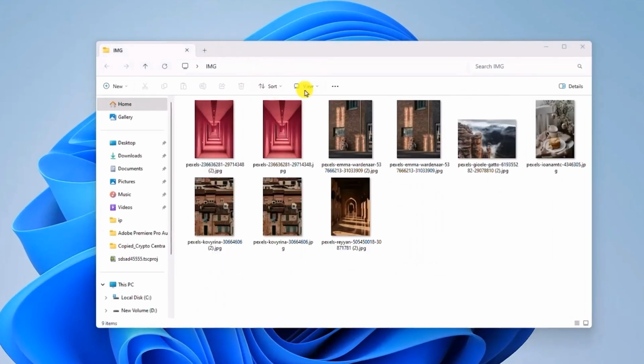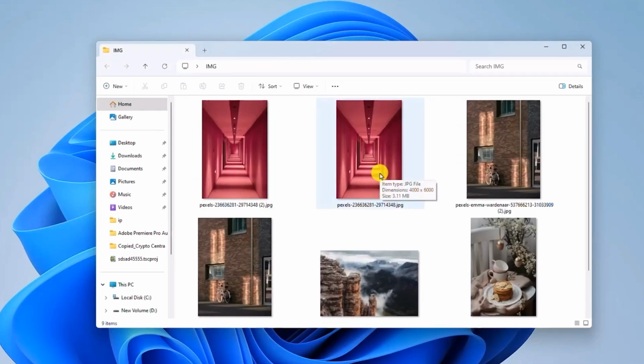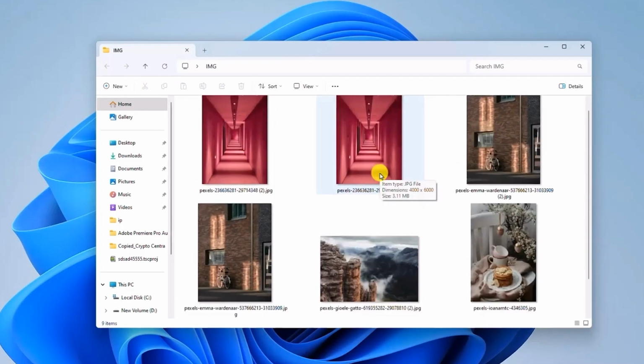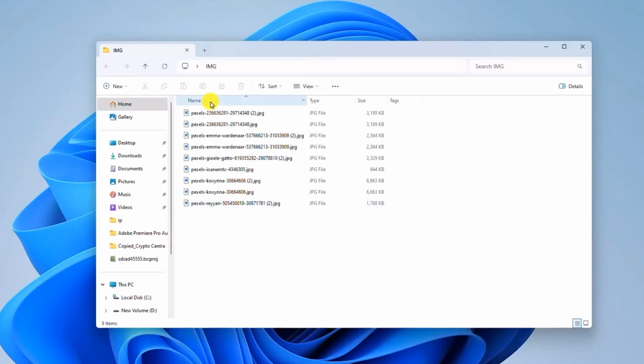Now, click on the View tab at the very top and select Extra Large icons so you can easily see the image details and spot duplicates. Alternatively, you can choose the Details view. You can sort the files by name, size, or date, and by that you can also see the duplicates, as I'm showing right over here.